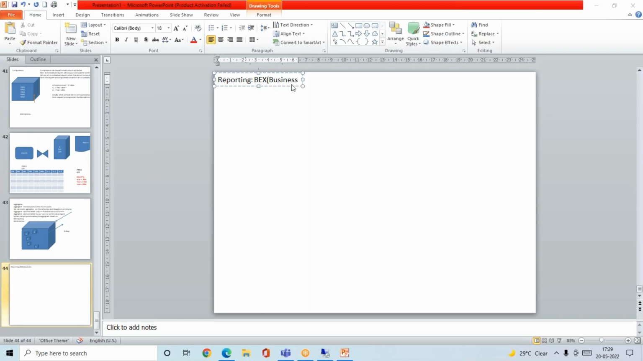Okay, so in SAP BW, the reporting component which comes along with your BW software is BEX, Business Explorer. In BEX we have basically two components: Query Designer, and the second one, Analyzer, Query Analyzer. These are the two different components through which we can generate the reports.